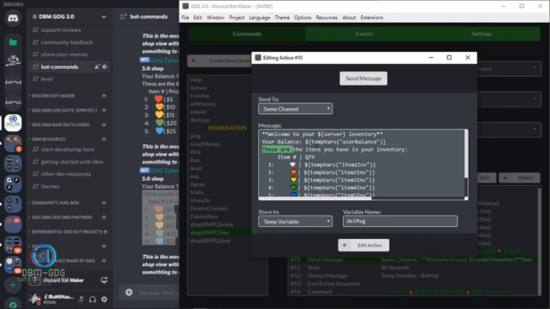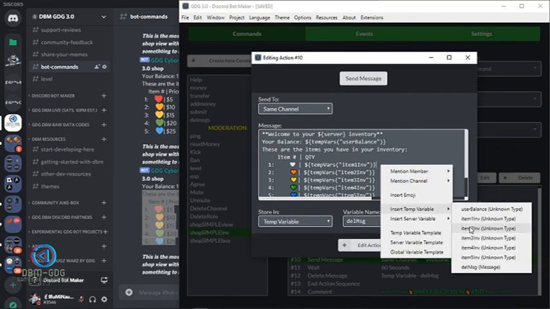The current balance that we stored as user balance will be displayed there, and then the amounts or items that the user has for each specific item that you have or want the user to have in your shop or from your shop.